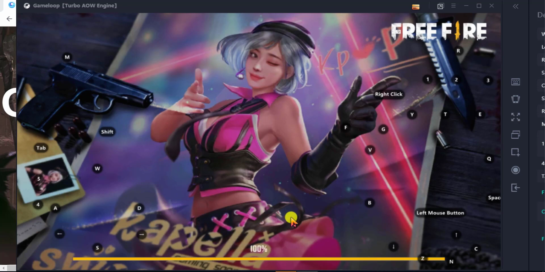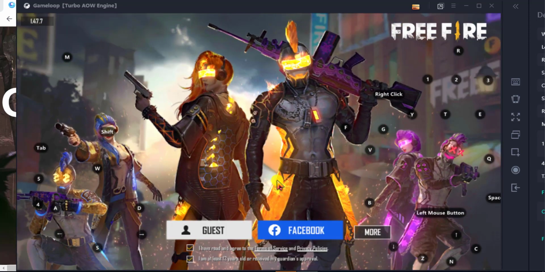All of the controls are also shown on the screen as you can see, and you can enjoy. And then you can log in and start playing.